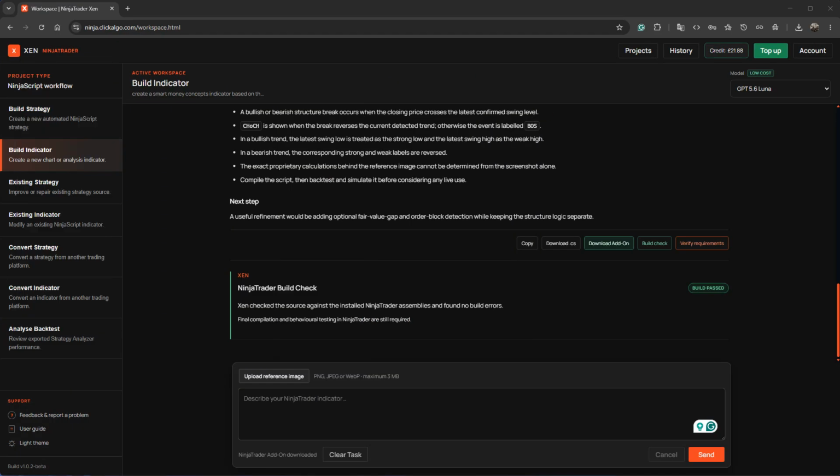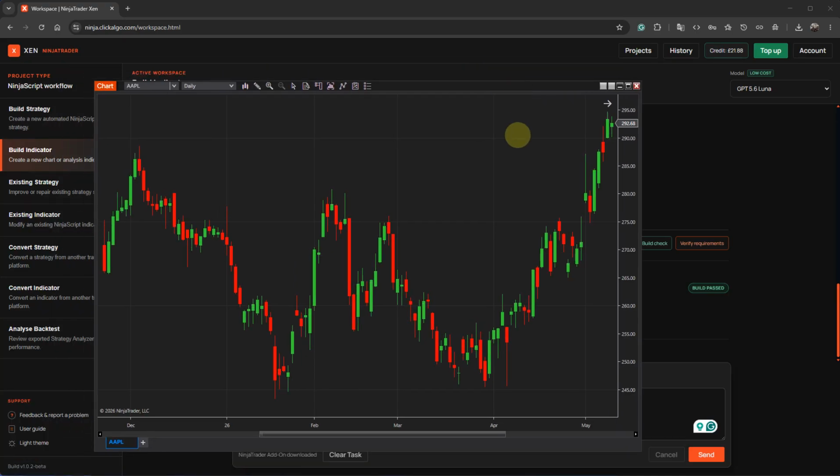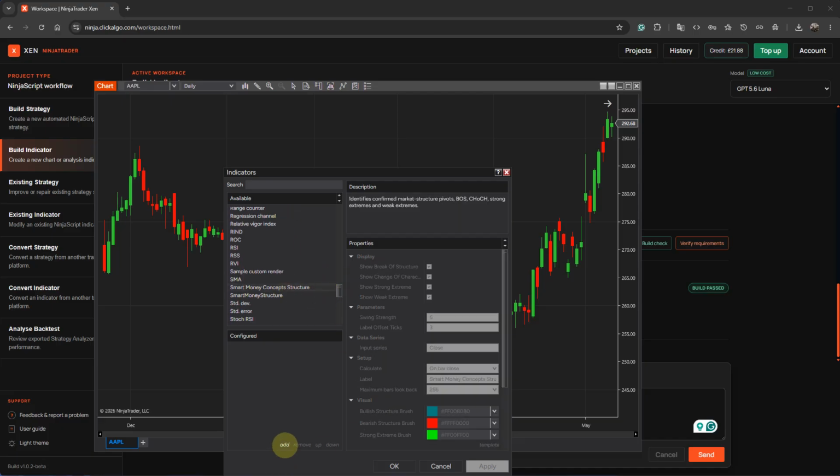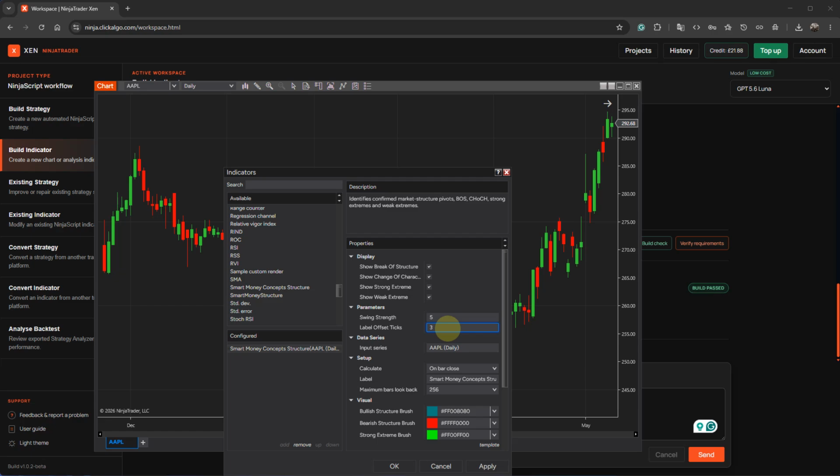I'll bring the chart window across, and we can install the indicator directly onto the chart from here, clicking on the indicator icon, and then scrolling down to our Smart Money Concepts indicator we just created. Click Add, and from here, I'm going to do a label offset of 300 and just change the color of this to white, so it shows up more on the chart. Click Apply, and there you go.